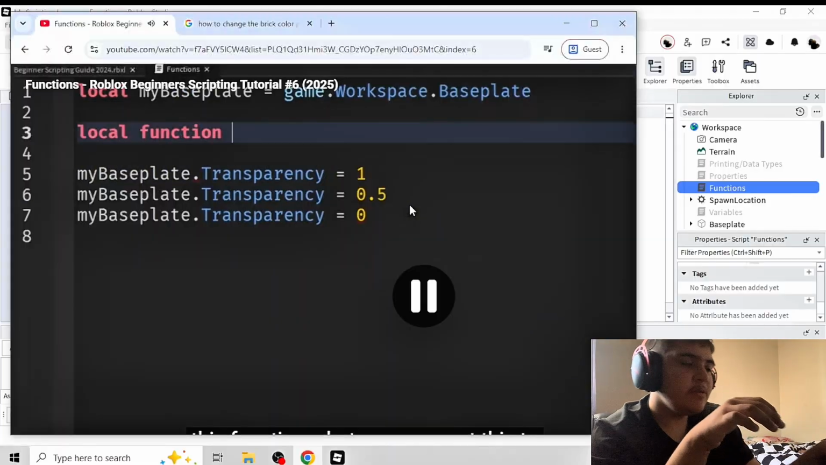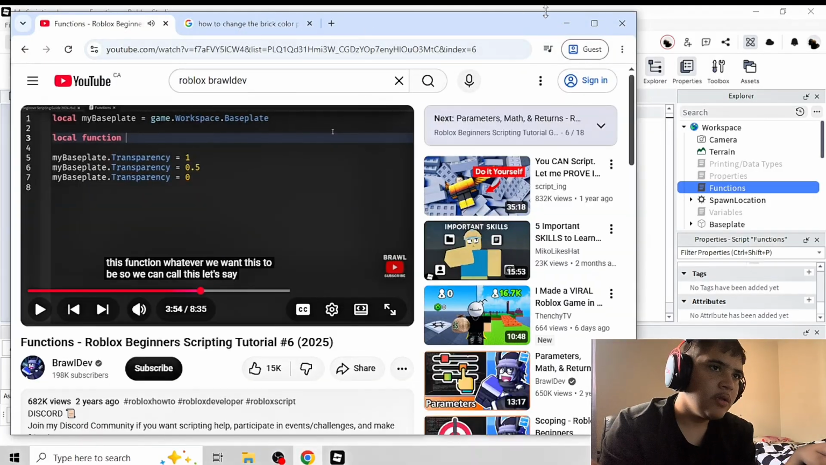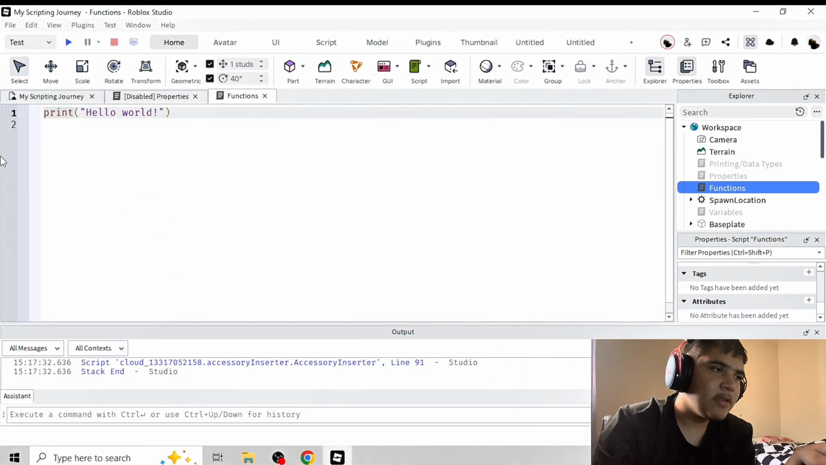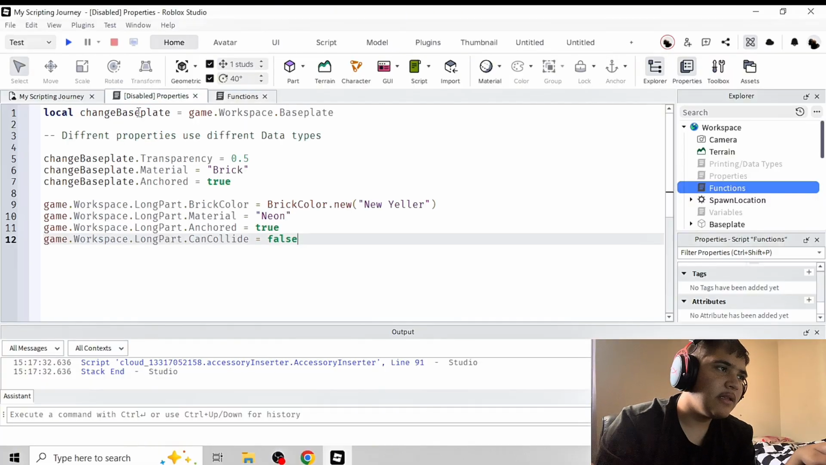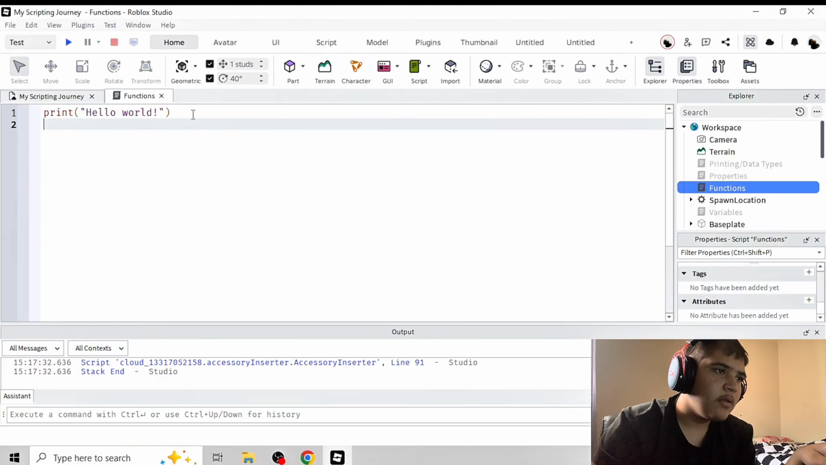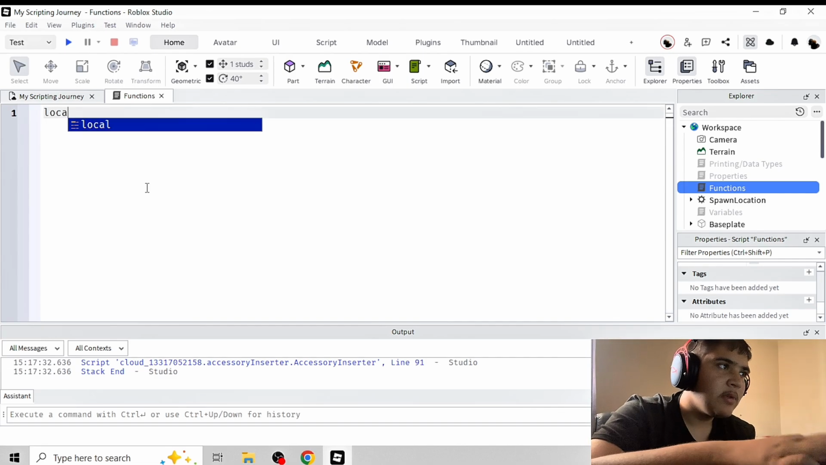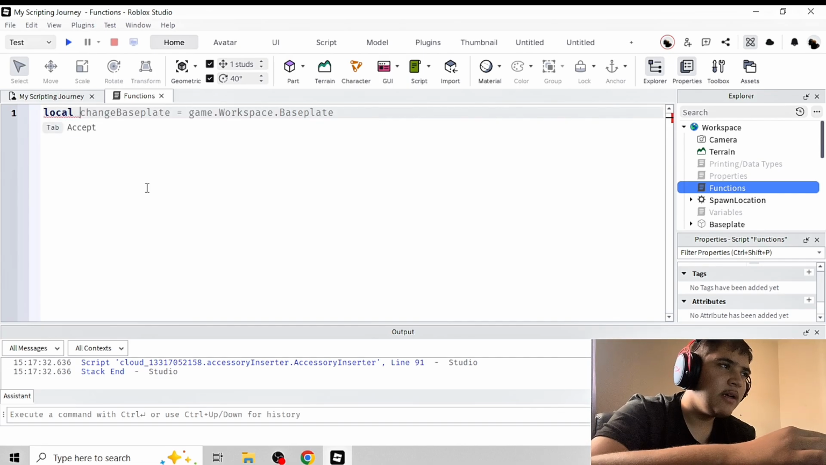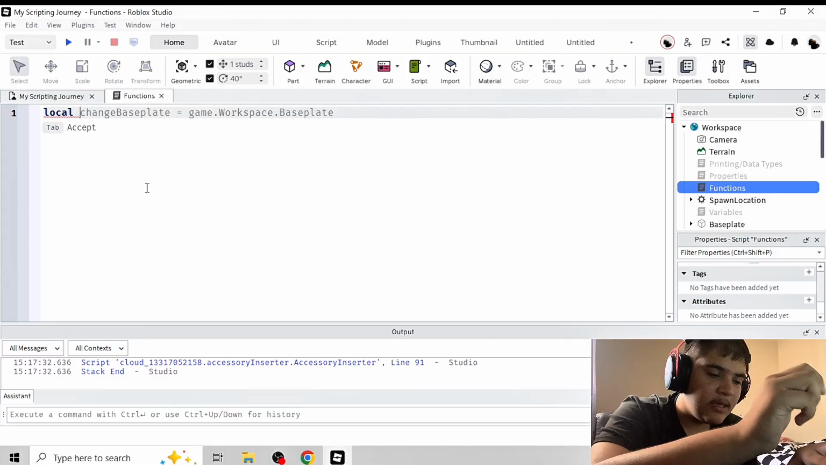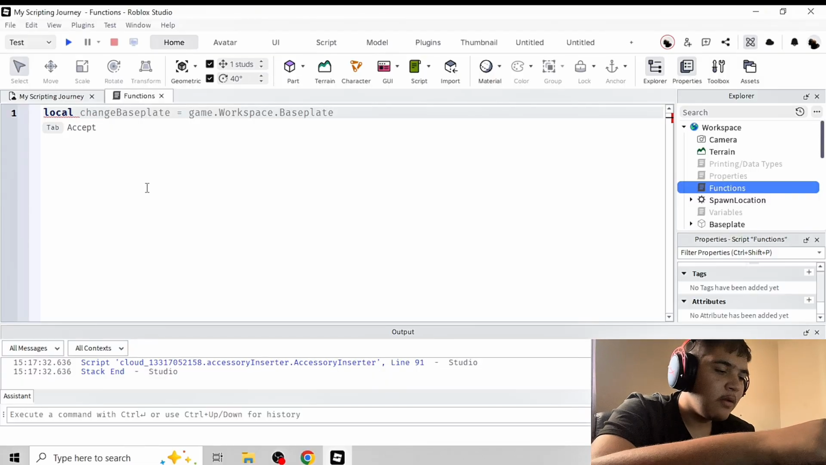Okay, let me do this as well. So basically, he's trying to repeat some transparency thing. He made a variable local, and then let's just call this. Yeah, I'm gonna just do CB.